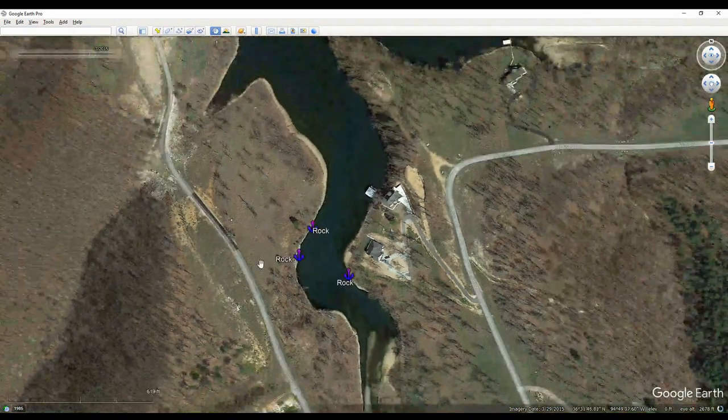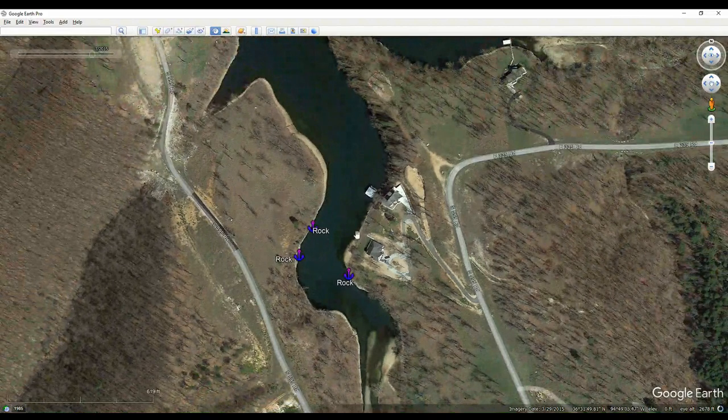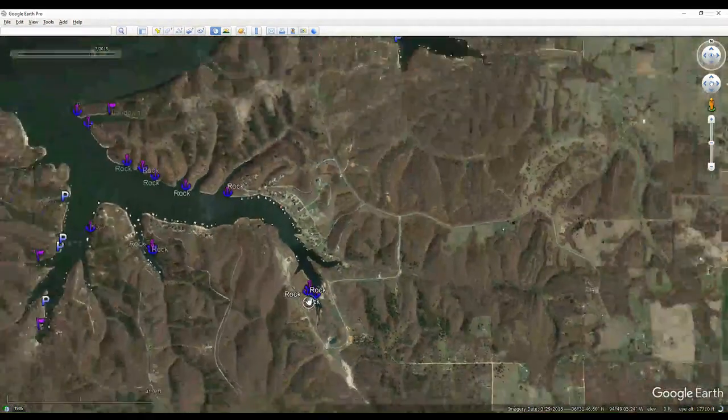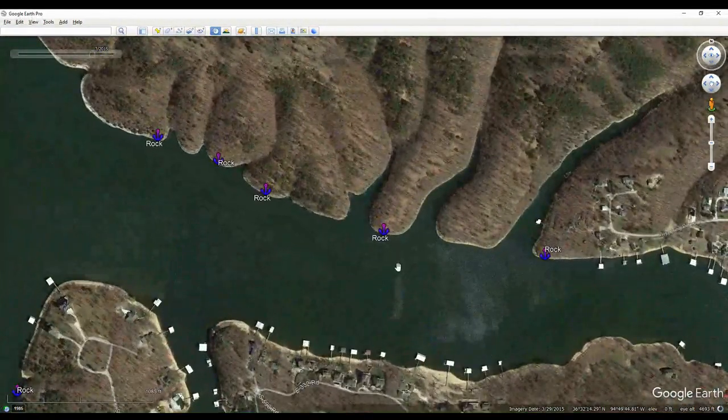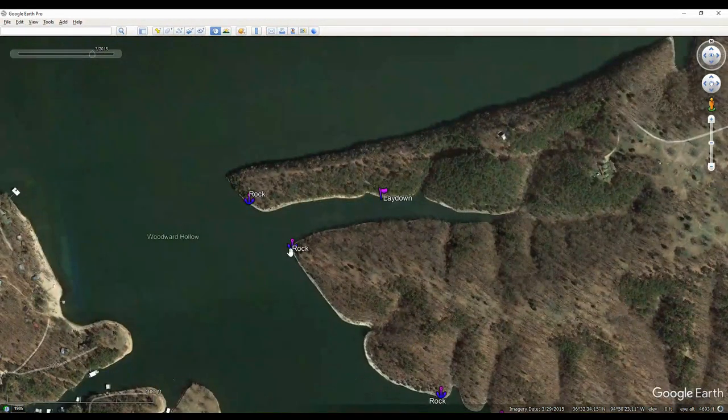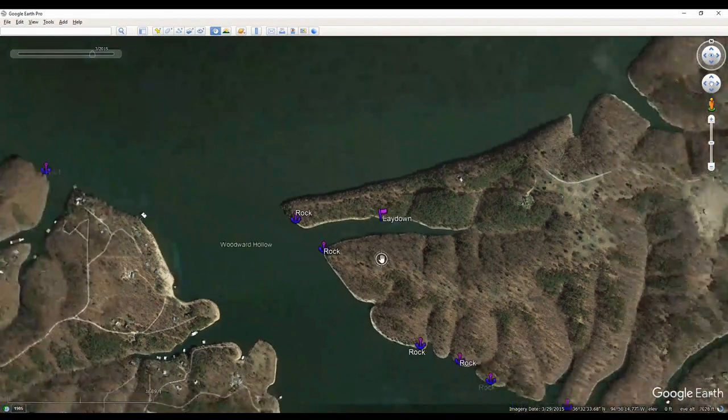I like this spot right in here. That looks like in certain times of the year, springtime, money. Be going back there for sure. Coming up, we're just going to mark out these rocky spots, right? Rock on these points, all kinds of good stuff there. More rock in here, another laydown that's out there.